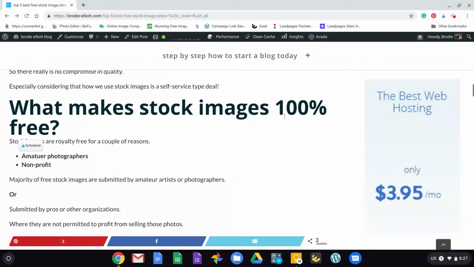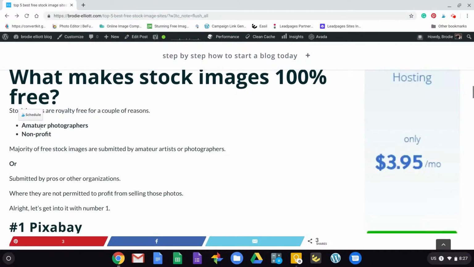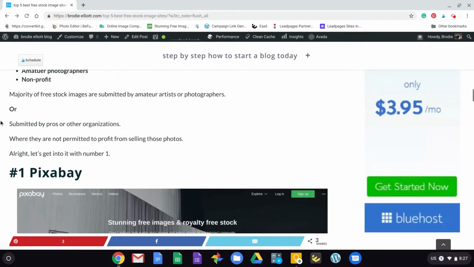So what makes stock images 100% free? Stock images are royalty free for a couple of reasons. Number one is amateur photographers. Most of the contributors are amateur artists or photographers, and that's what the majority of photos submitted are coming from, or they're non-profits, so they could be submitted by pros or other organisations where they're not permitted to profit from selling those photos. But the majority are just amateur artists or photographers, and they are really good at what they do.